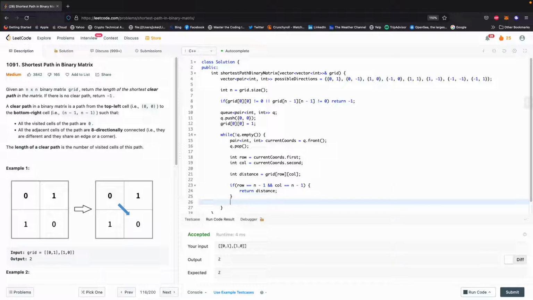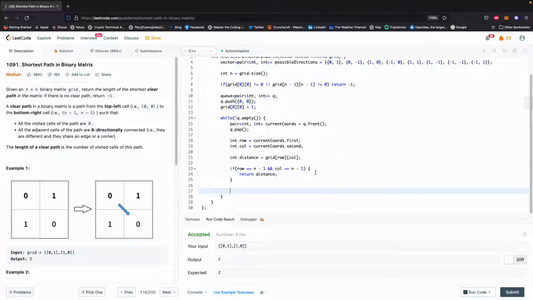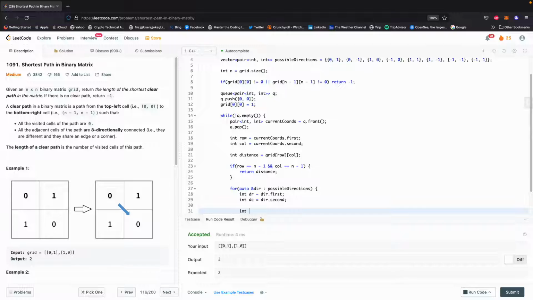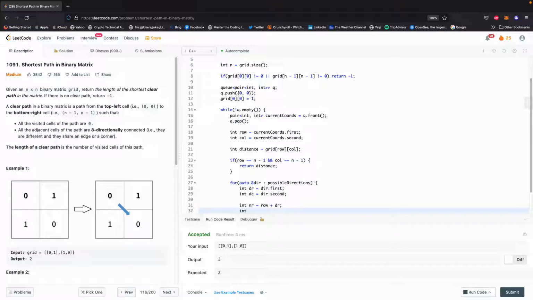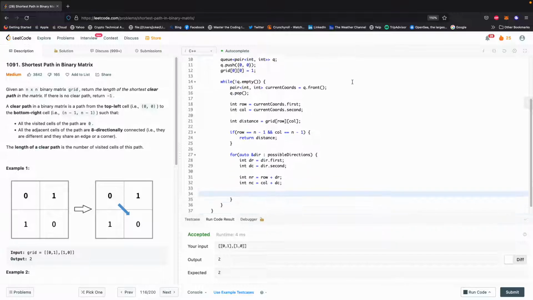Otherwise, if we've broken out here, then we know that we've not reached the end yet, so let's go through all the possible directions that we can go in. We want to first get int dr equal to d.first, int dc equal to d.second, int new row equal to row plus dr, and int new column equal to column plus dc, the difference in column.